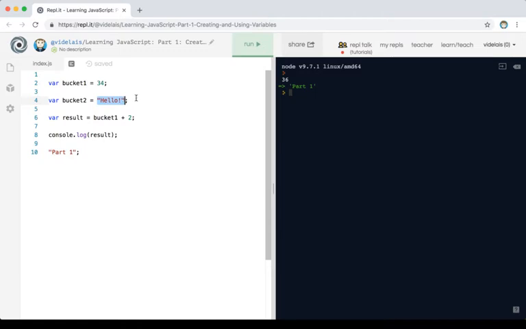We see that here on line 6. We see the creation of a third variable, result. It is equal to the value of the variable bucket1. Bucket1, its variable, is equal to 34. So the result, 34 plus 2, is equal to 36. And in fact, we see that over here on the right-hand side, 36. In fact, if we run this again, I can clear it, click run, we see 36.